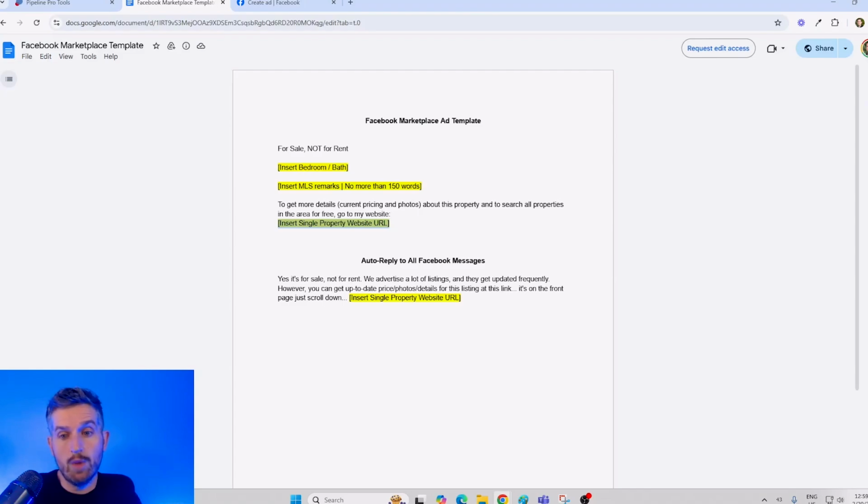And so we recommend just do it manually, but you can have a copy and paste message, and it should go something like this. You've got the auto reply on all Facebook messages. This is what you're going to copy and paste, but we also share this inside your Pro Tools account. So hi there. Thanks for your message. Yes, it's for sale. I post these properties across many platforms. So to ensure accuracy on pricing availability and to search all properties in the area for free, please visit my website at, and then I insert the link to my single property webpage where we can capture the lead.